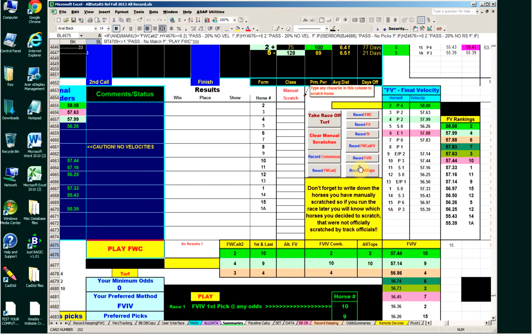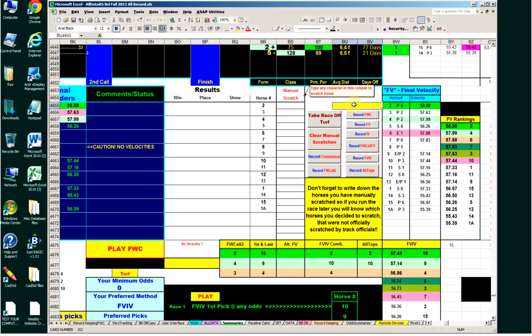I'd go through each race and the races that I played and which method, I would just click that button. And when you click one of those buttons, in this yellow cell up here, it will tell you recorded. That means that data was sent to the record keeping sheet. That's to show you so you don't do it more than once for the same race. So anytime that's showing recorded up there, that means you've already clicked one of these buttons once. You don't want to do it again.